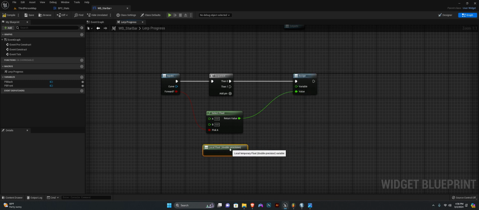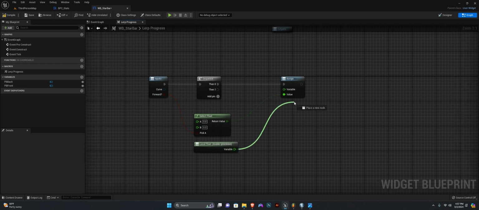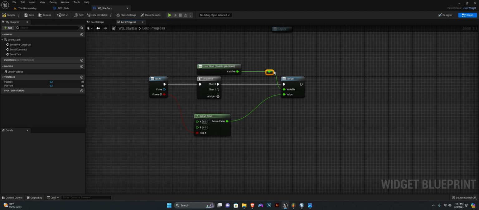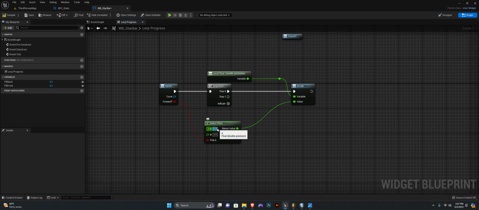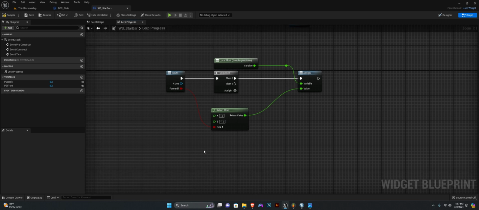Yeah, so local float double precision. I'm gonna connect that to the variable. I'm gonna add a reroute pin here because we're gonna be using this again. The float for A, it's going to be 1. For B, it's going to be -1. We're going to duplicate this select float and connect this to forward again.